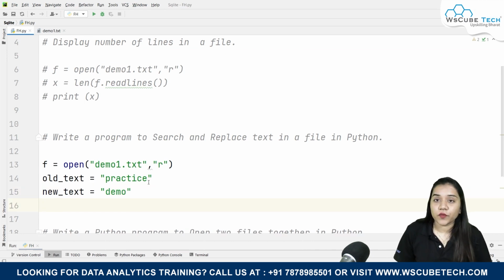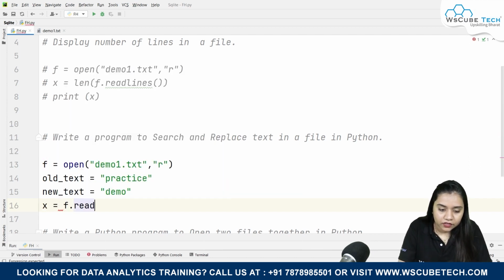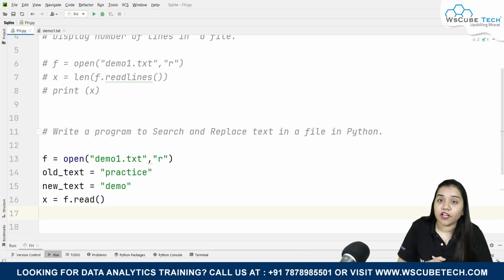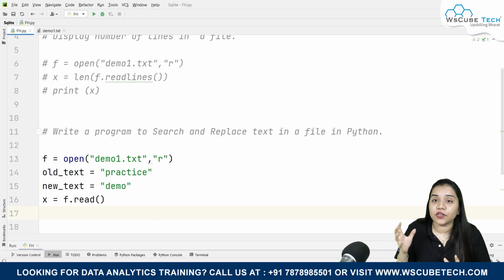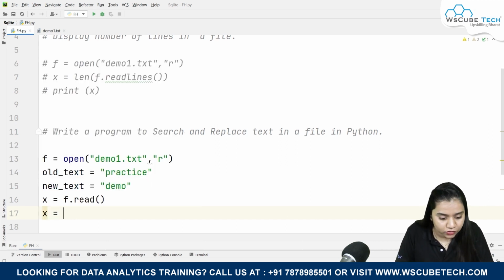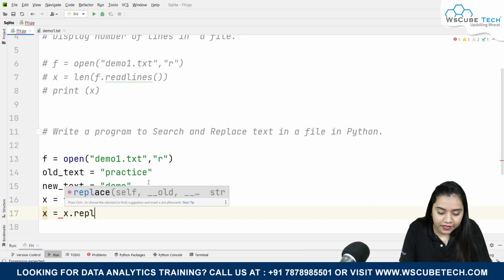Now what we are going to do over here is create a variable, and inside that I'll be storing the reading of that file. That means I'll read the file and store it inside a variable. So let's say x equals f.read, open close the parentheses. Now in the file that we have read, we need to use a replace function over here to replace our practice word with the demo word. So for that I'll be writing x equals x.replace.